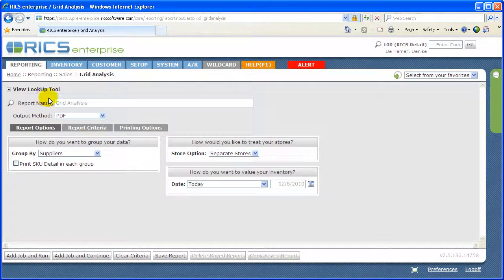So same as every report, you have the report name. If you wanted to name this report, select your criteria, and then save it, that allows you to pull this report up at any time and then just run it. Here is the output method. The default is PDF. That just means that it's a report format, but any of these reports can also be exported to Excel or a comma delimited format. We're just going to do PDF.